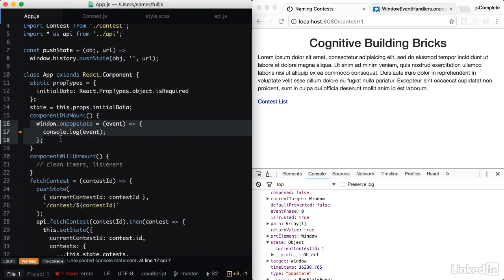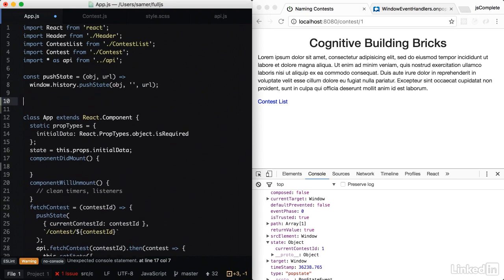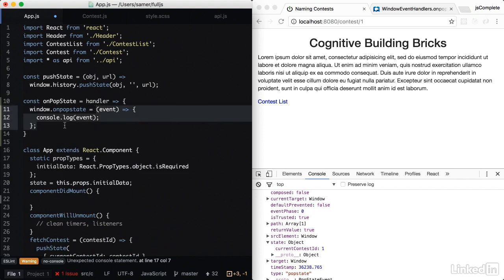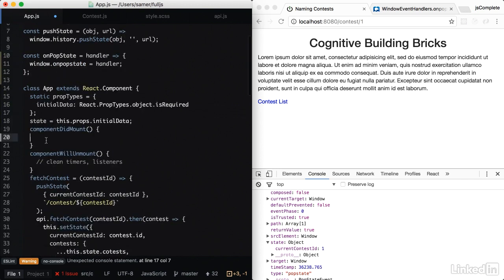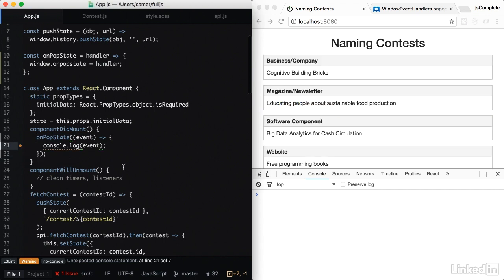However, instead of handling this directly here, let's also extract it into its own handler. So let's call this handler onPopState. I'm going to make this into a function that receives a handler. And in here, I will just assign onpopstate this handler that I just received. So now back in componentDidMount, instead of doing this directly on popstate, we can call this onPopState handler and pass it the function that we want to handle. Let me actually console log event.state because that's what I really care about.